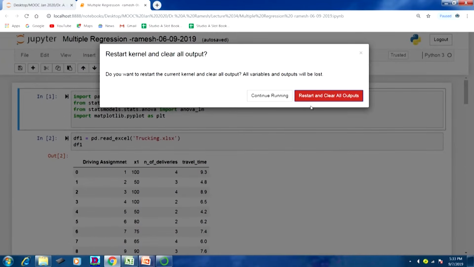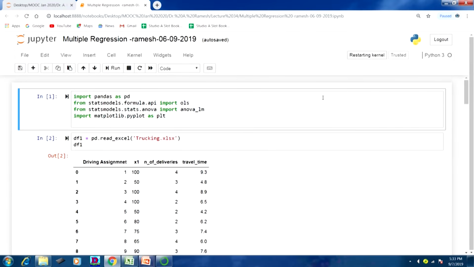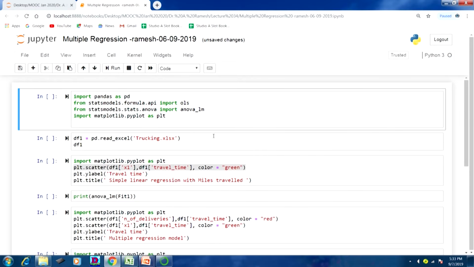So, what you will get is restart and clear all outputs. When you do this, you see that only the codes will be there, without any output. Suppose you want to show others what the output of these codes is going to be, you can do it that way. So, first we will import the necessary libraries.